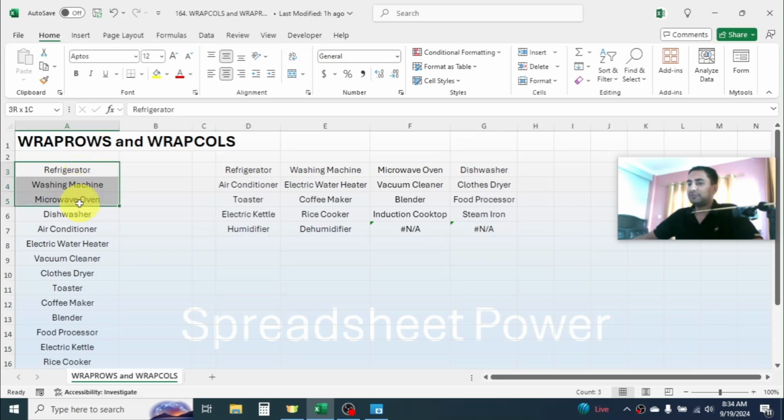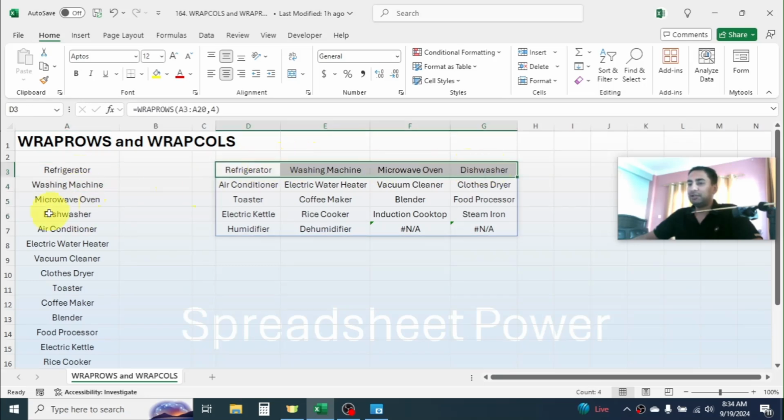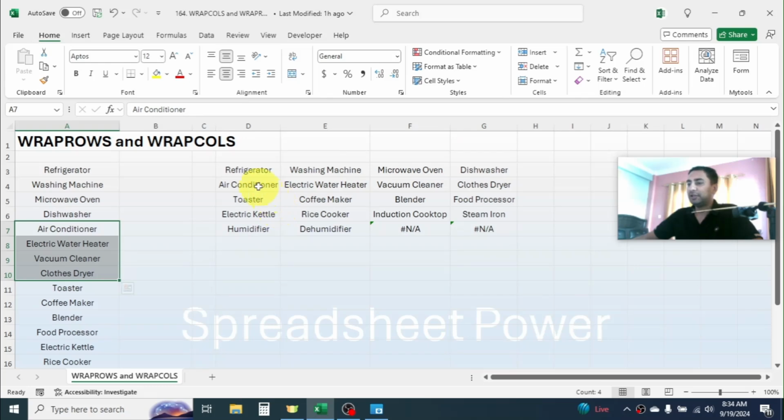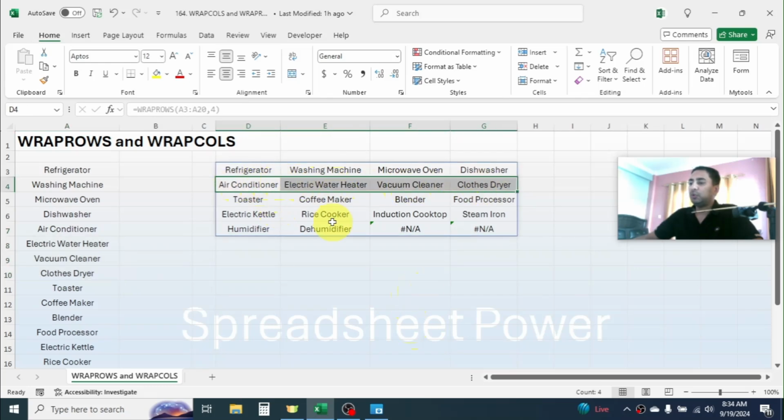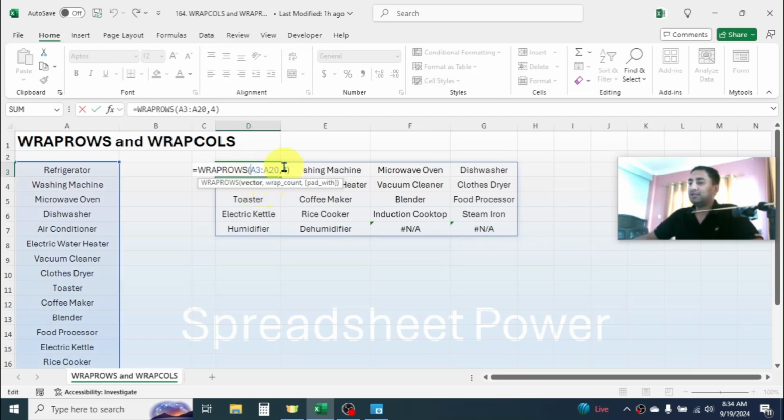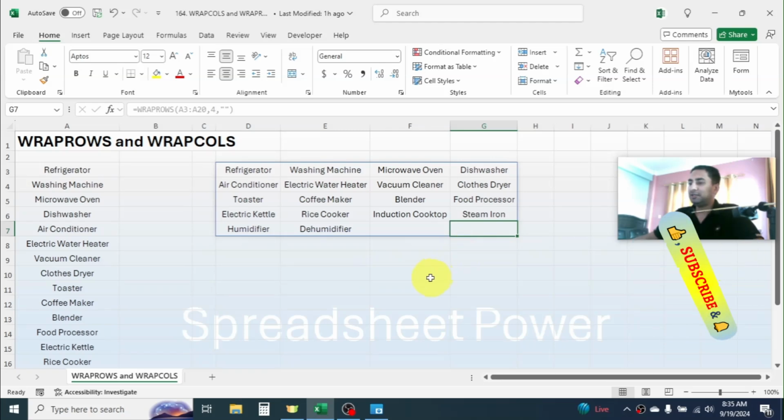The first 4 items are kept in the first row, the second 4 items are kept in the second row, and so on. And when the list is over, it will throw the NA error message. To remove this NA error, you can use the third parameter of the formula. So double click on this, click after 4, put a comma, and here in this pad width parameter you can replace these NA errors. So to display blank here you can type double quotation 2 times in the pad width parameter, then press enter, and here you see the NA error is removed.